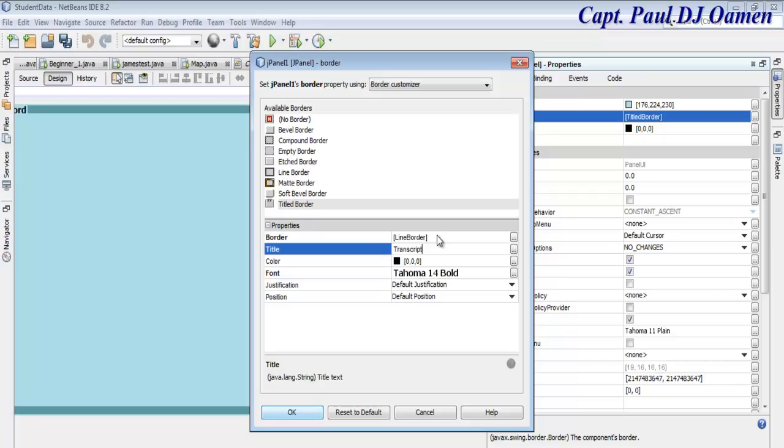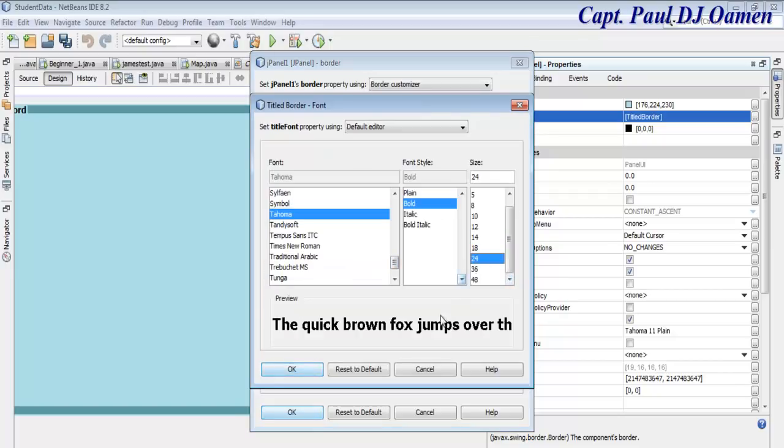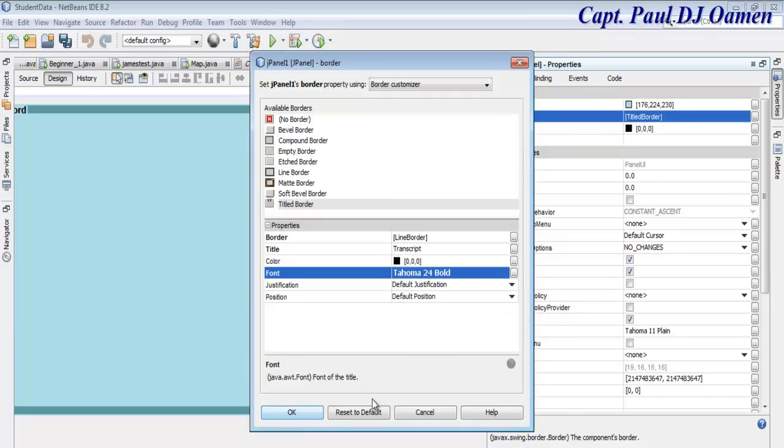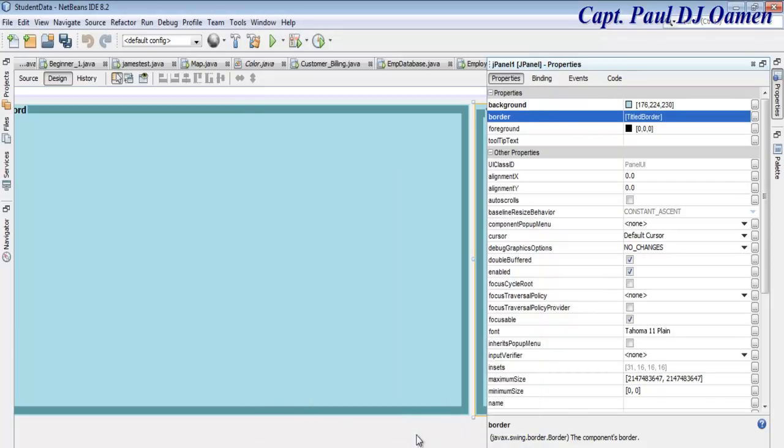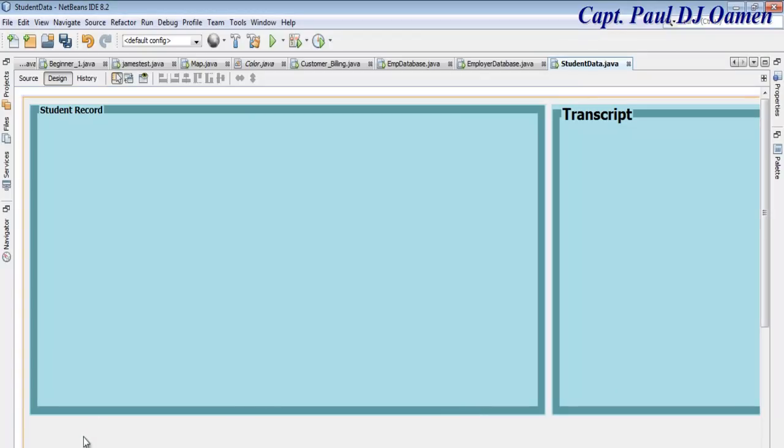Right there, and I think 14 might be too small. Make it 24. Yeah. Right, I'll change this to 24 as well.